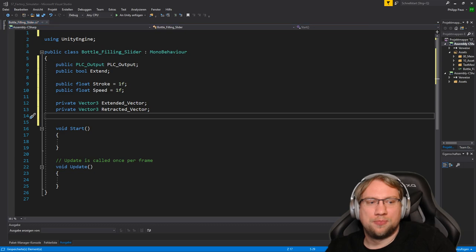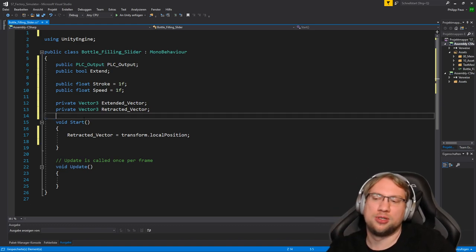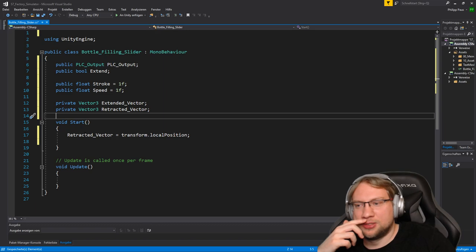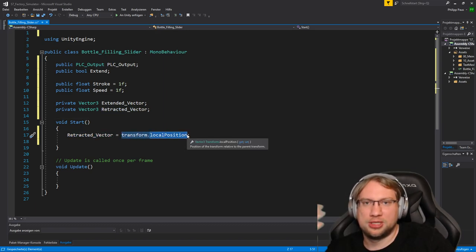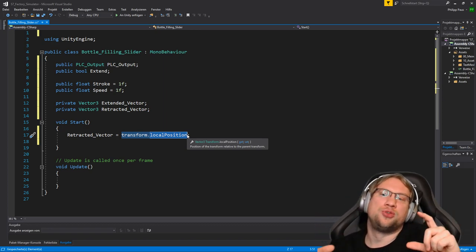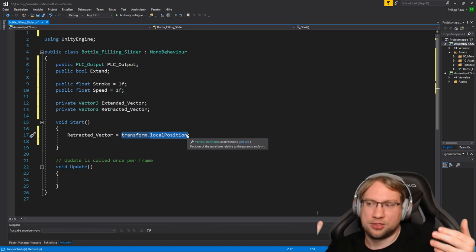What we need to do is the following. I've got this in the start. So at the first time this is actually run, so really at the start, we are storing that position that it has right now, which is transform local position. That is the position of the slide in the beginning. That is where it needs to go back, right? The retracted vector, like that start vector.